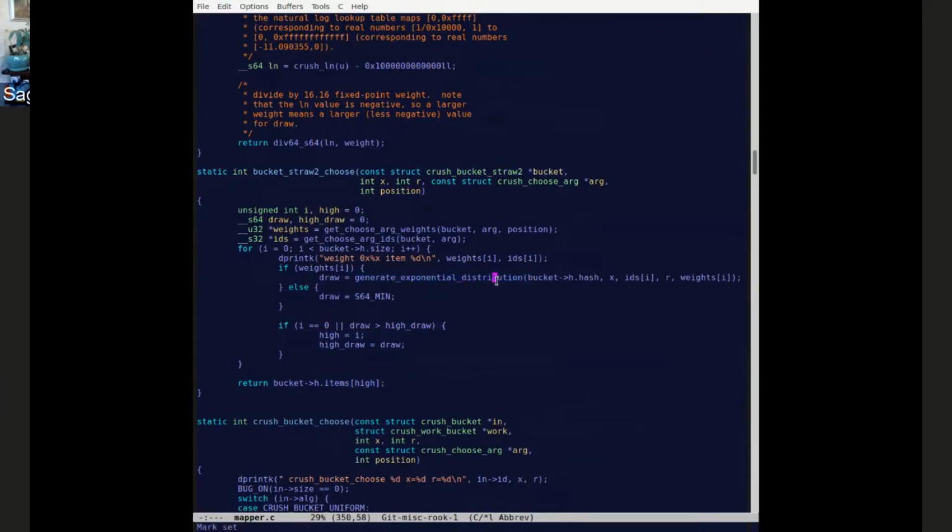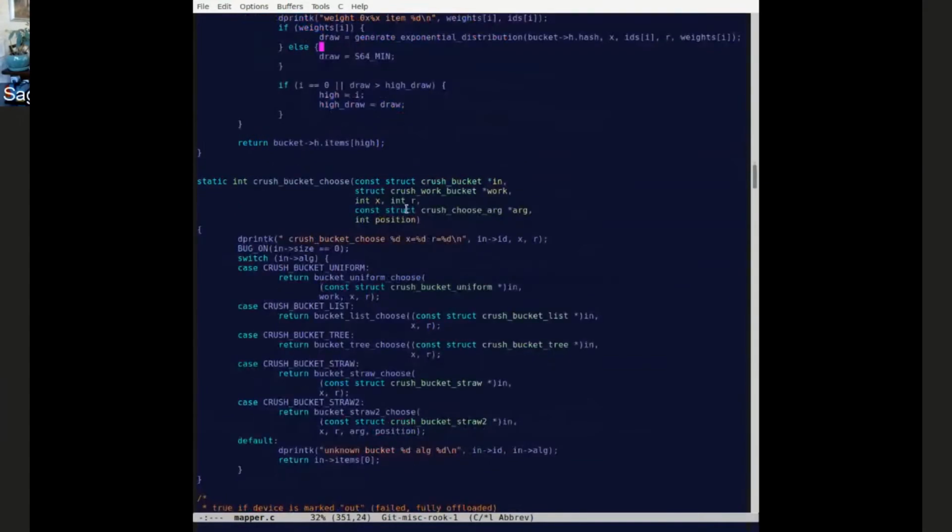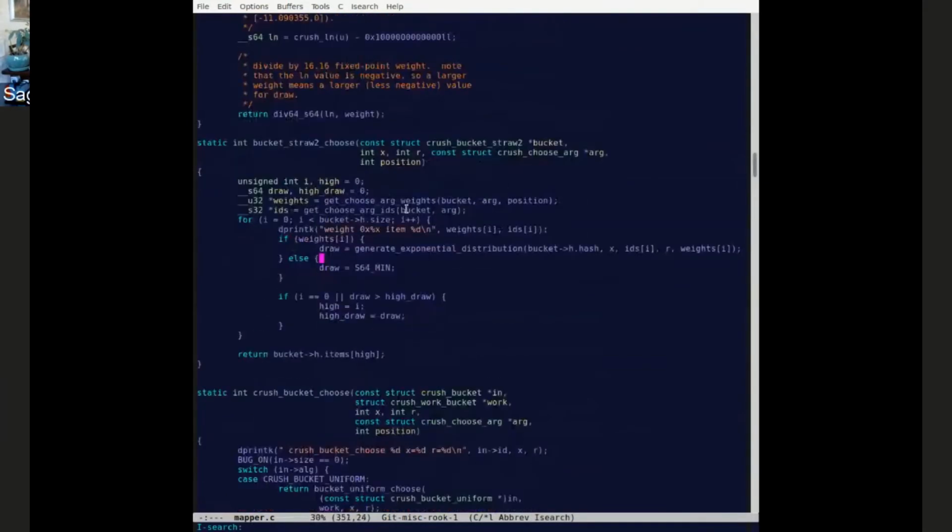This is the newly conceived version of this algorithm that the Intel folks helped optimize back in like 2013 or something, way back when. That works quite well. So that's crush bucket choose. Let's see, where were we? We were in here.